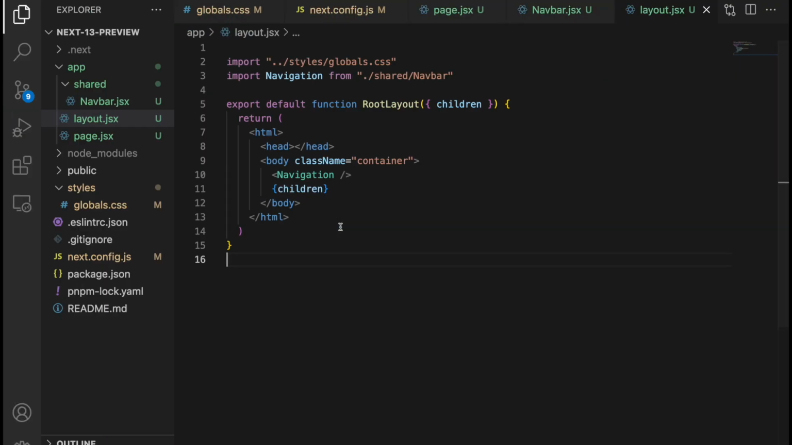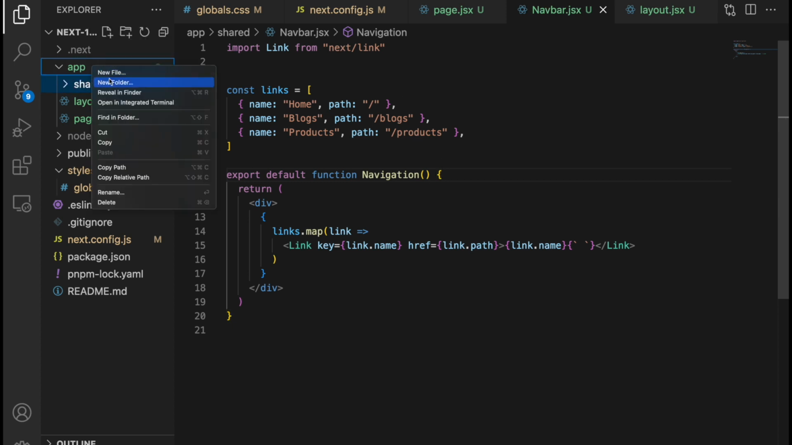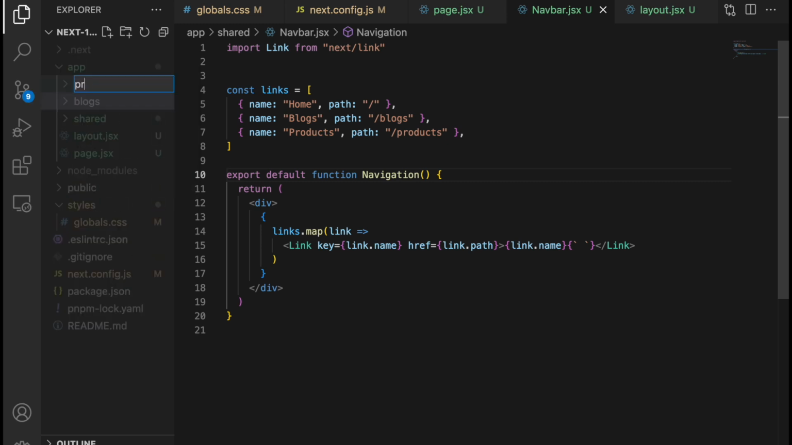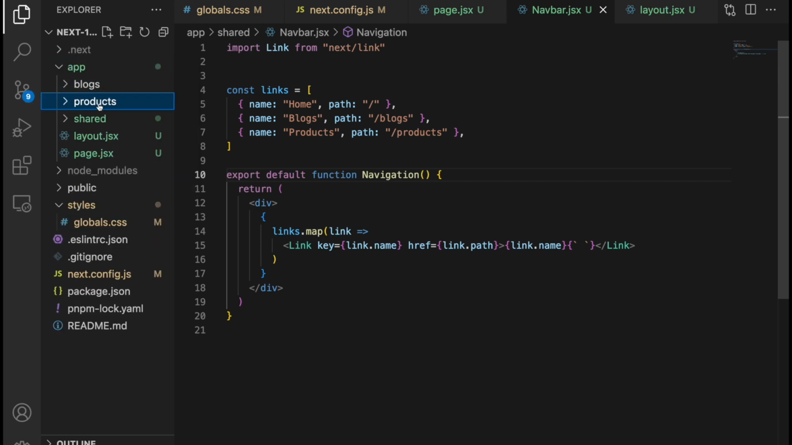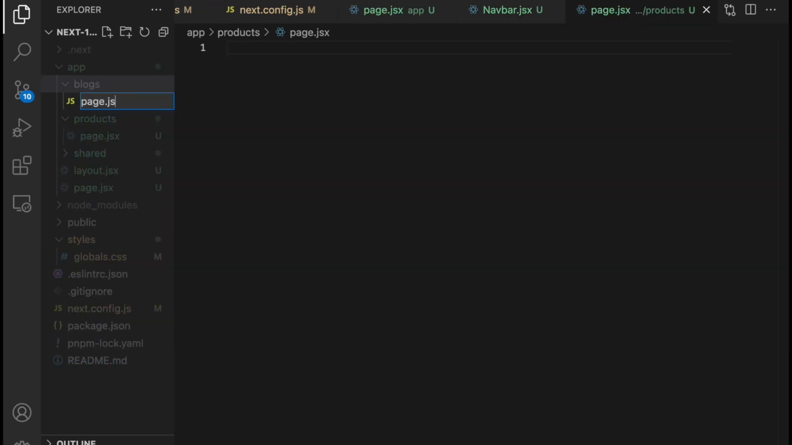Now, with the layout here, we are going to create multiple pages. So since we have created navigation to the blocks and to the products, let's create the pages for this. So I'll create in the app folder a new folder. I will call it blocks. New folder again, I will call it products. Whenever you want to register the page, you need to create a page.jsx. So I will create a new file. I will call it page.jsx in the products, and in the blocks the same page.jsx.